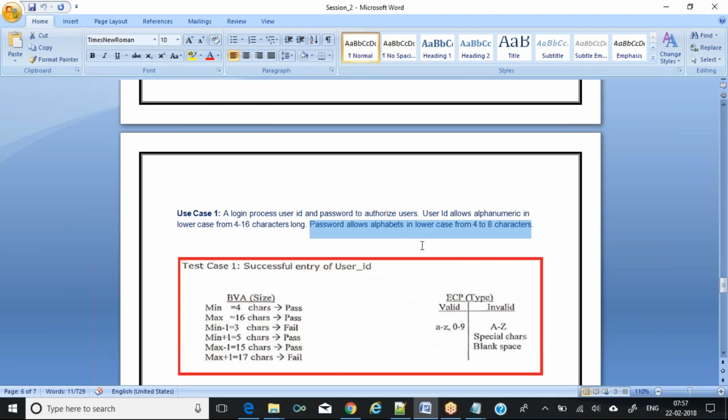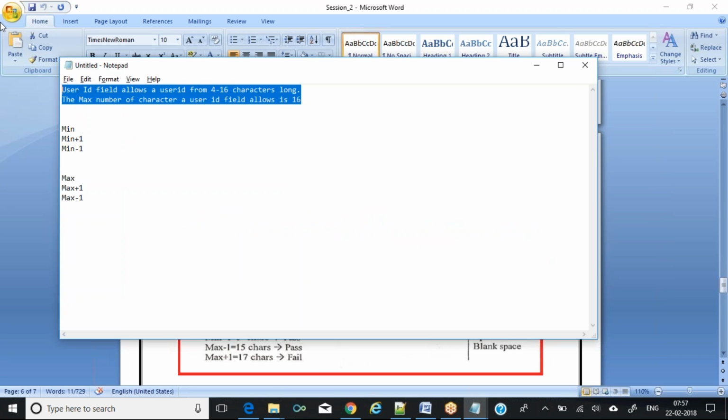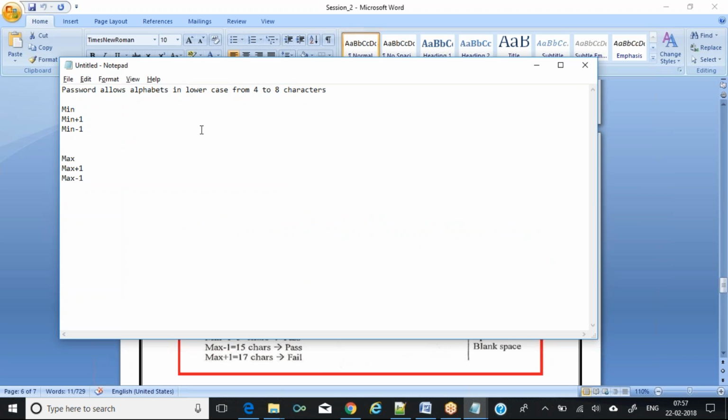So what is this requirement talking about? Password allows alphanumeric alphabets in lowercase from 4 to 8 characters long. First we will talk about the length part. The minimum number of characters which should be accepted as a password is 4 characters. Minimum plus 1 will be 5 here. Minimum minus 1 will be 3. In the same way, maximum 8 characters, maximum plus 1 is 9, and maximum minus 1 is 7.